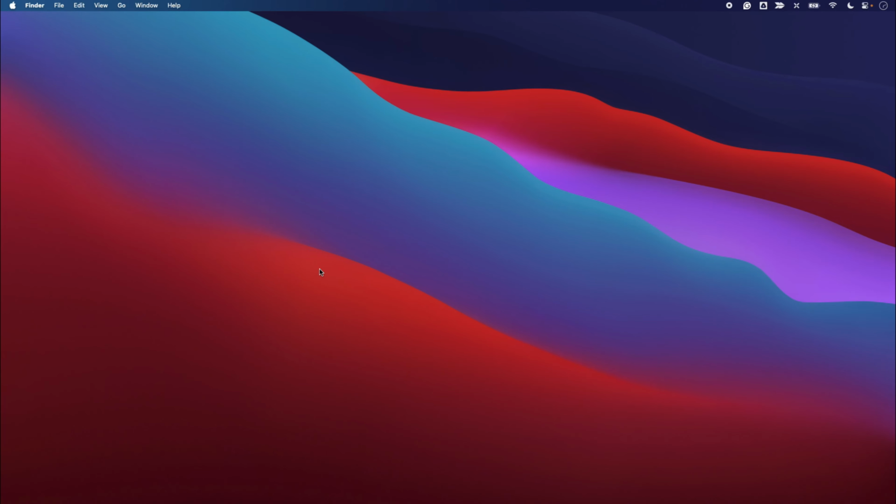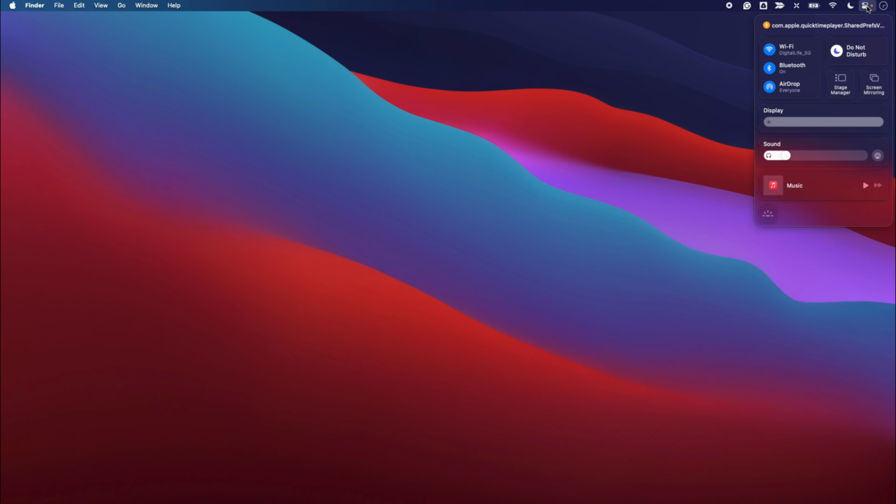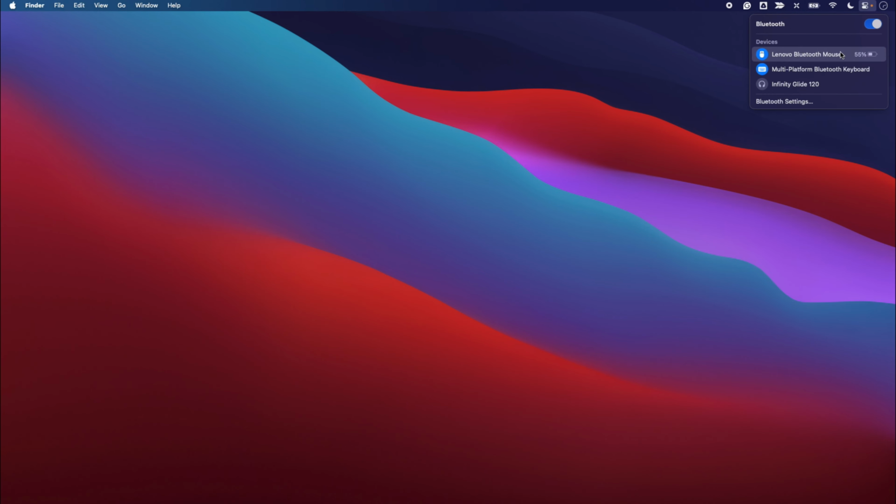In this quick tutorial, I'm going to show you how to turn off your Bluetooth adapter in your Mac and turn it back on. If you do not have the Bluetooth icon here in the menu bar, what you can do is go to this Control Center, and within the Control Center, you would be able to see this Bluetooth, which is currently set to on.